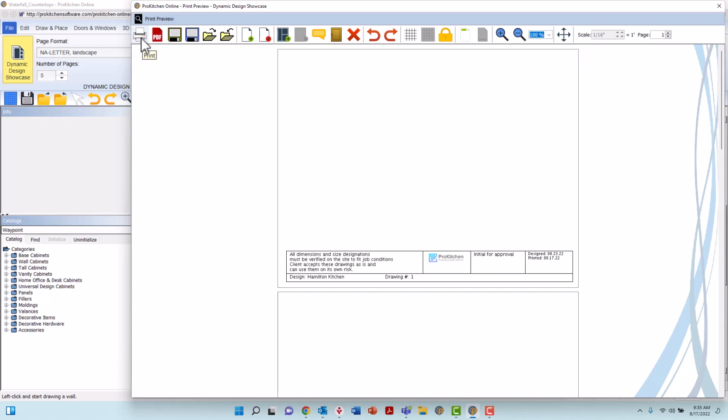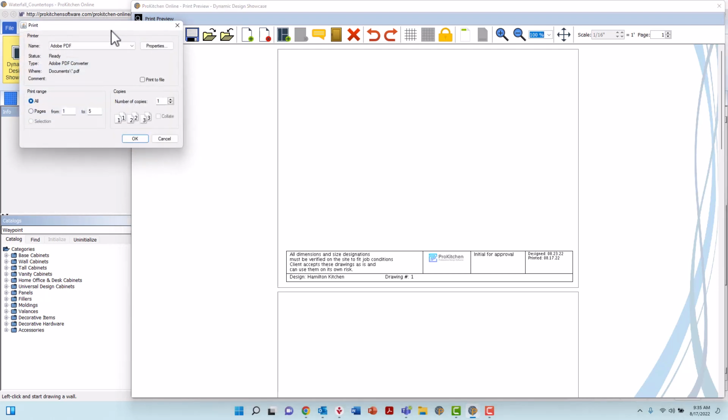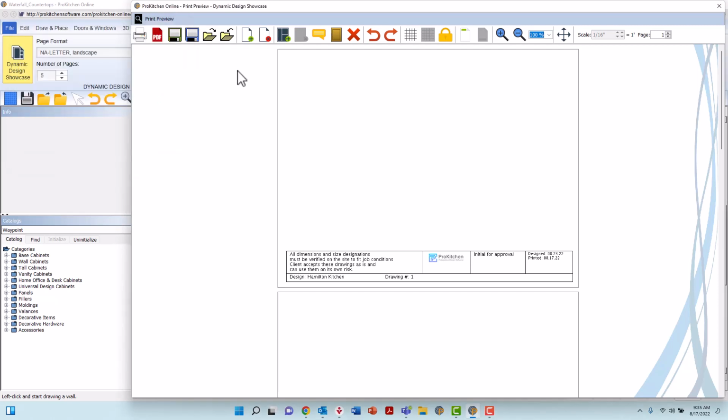The first icon is the Print icon and will allow you to print this document to your preferred print source. A dialog box will appear where you can set more printing preferences. Then left-click the OK button at the bottom right corner to print your presentation.